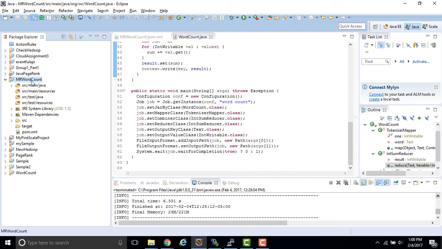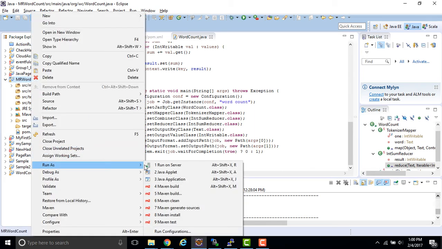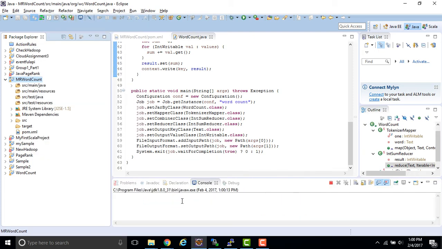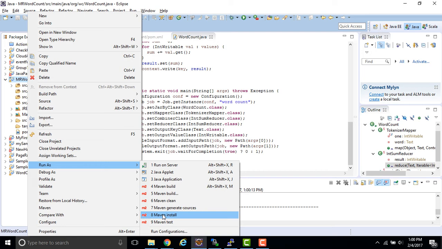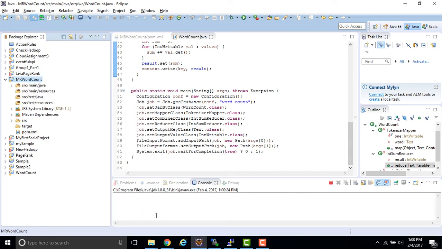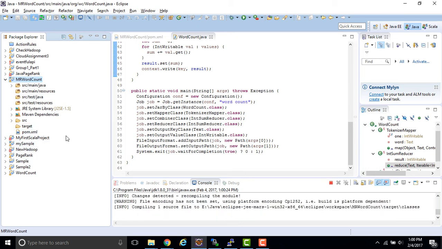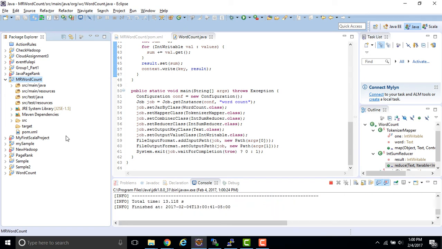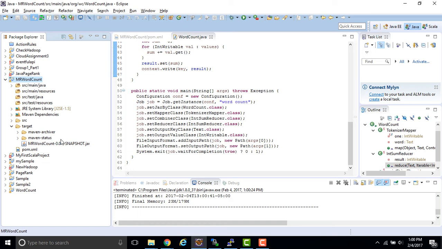For that, we have to right click on the project, run as, and give Maven clean. Next we need to right click again, give run as, and give Maven install. The Maven install will create a jar file inside your target folder. I did Maven clean to clean everything inside this target folder, so if you want to keep your old jar files, you need to move them to another place. If we see inside this target folder, there will be a jar file created inside.